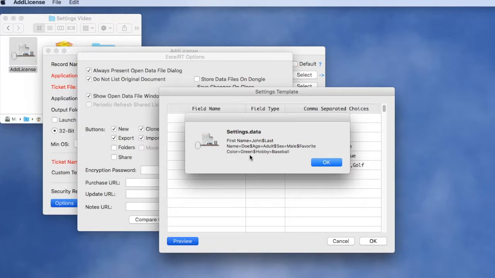So what happens is within the Open Data File environment, you're already probably familiar with how it creates a data folder where all your files are stored on your hard drive. And in that data folder, there's going to be a settings data file that's going to have your setting information stored in this format.